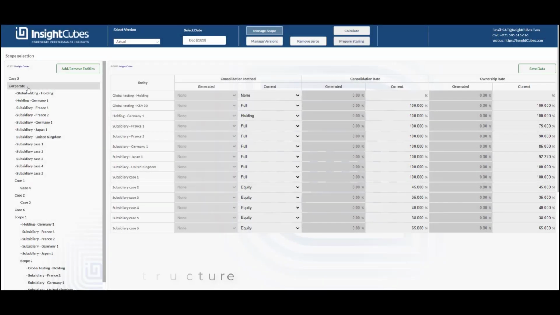Prior to running our consolidation, we need to manage the ownership structure. This is the Ownership Manager interface. Through it, we can create as many scopes and subscopes as we need, to add companies to a consolidation scope.